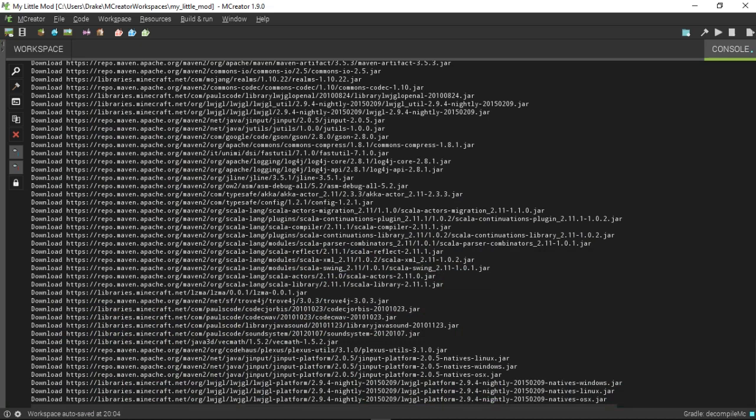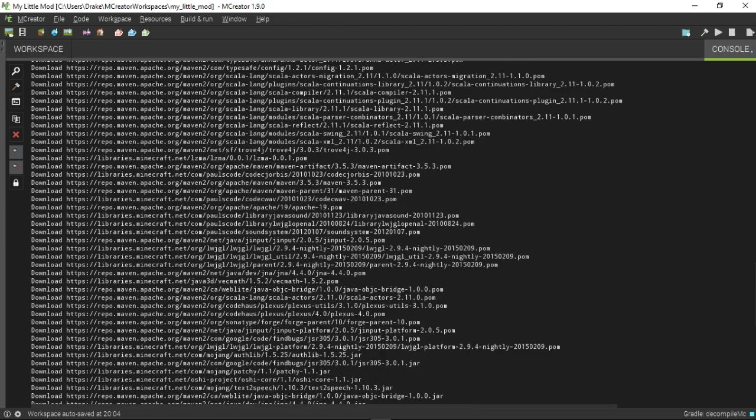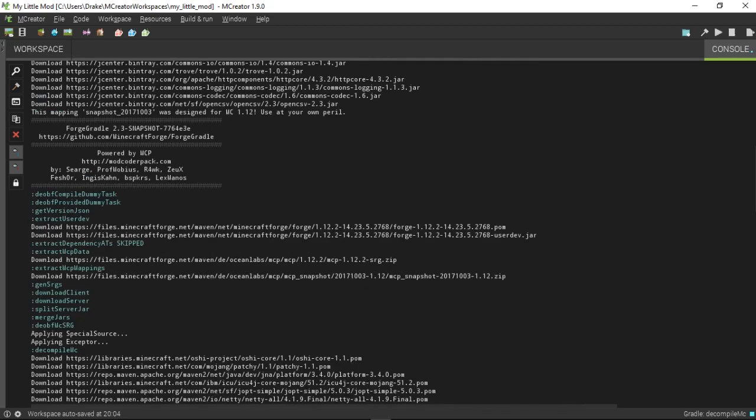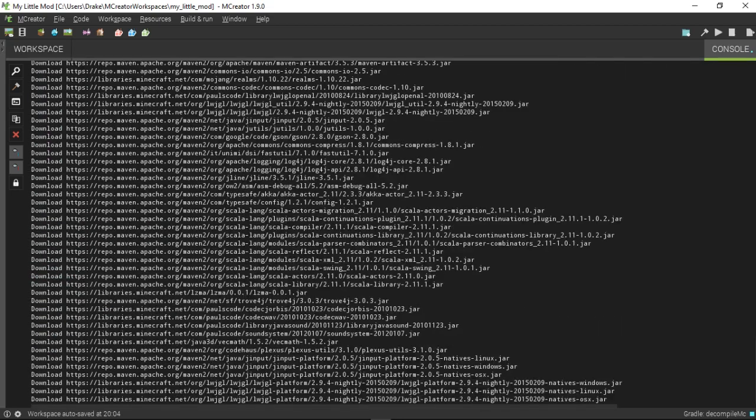Now if we go console, we have to wait until this is finished, which just takes a while. Gradle decompile. It's basically decompiling and saving because I've changed stuff. Takes a while, so I'll just sit here and wait.